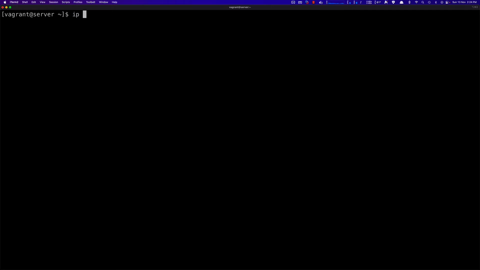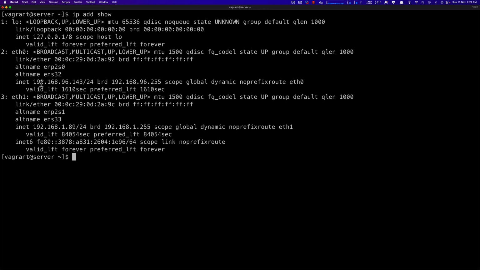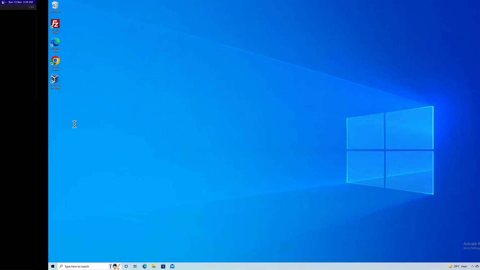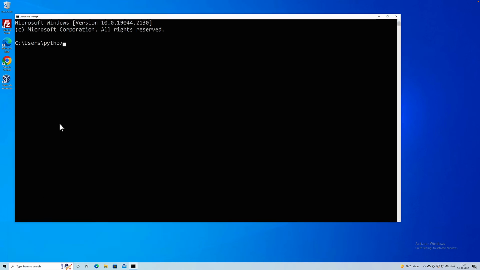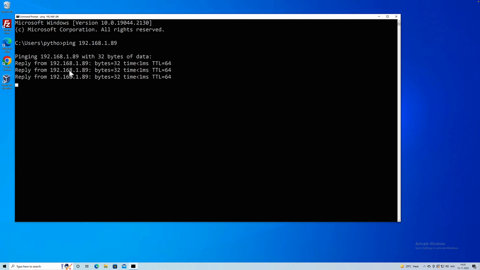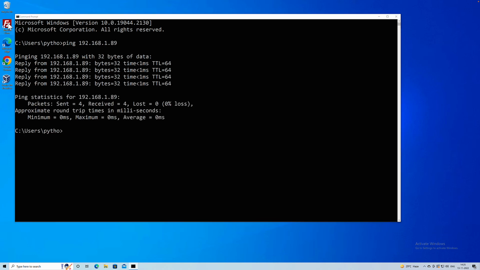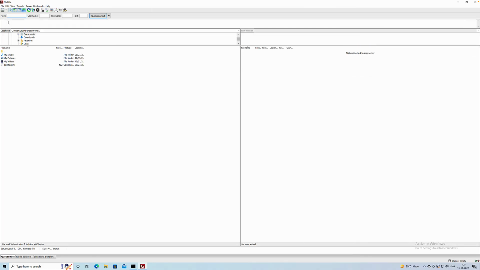To check this, I can run ip addr show, and it seems like my IP address on this machine is 192.168.1.89. So I want to check if I can connect to this machine. I can go back here, open command prompt and check by using ping 192.168.1.89. Seems like I can connect to that machine over the network, which means I can use FileZilla, an FTP client available on Windows, and connect to that host 192.168.1.89. So this is the IP address.